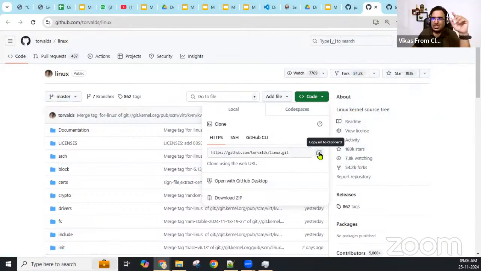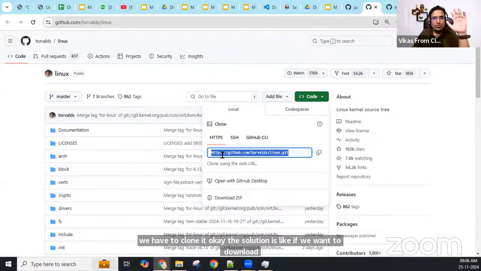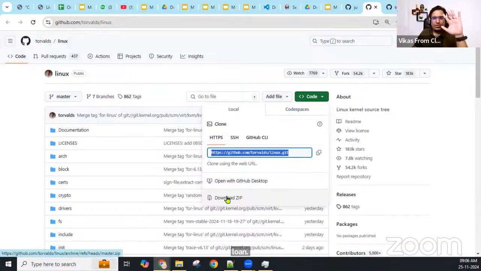The solution is, if we want to download, we have to download the code with the Git tool, in the proper way. We can click on download zip and it will get downloaded, but that's not a good approach, guys. If you are a management person, a non-technical person, you can follow this approach, but this is not at all a good approach.